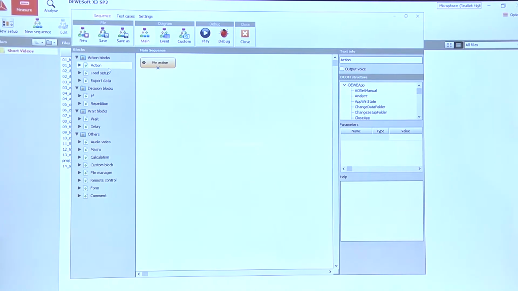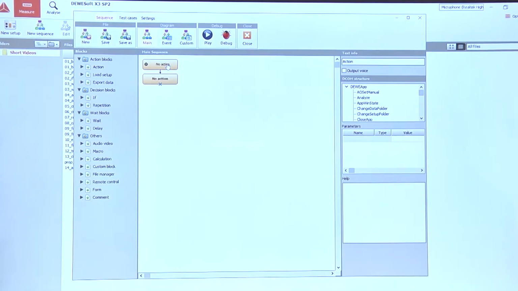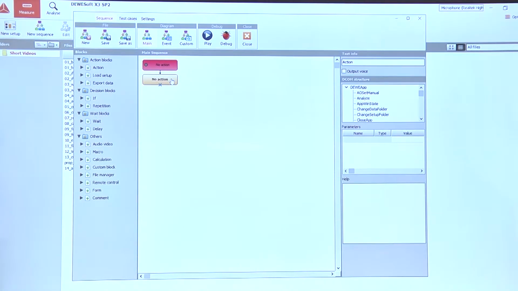Another way is to simply double-click the block, like that. And the block is automatically added and connected to the previous one. Then, if we add a block by dragging and dropping it in place, we can see that this block is not connected to the previous one.